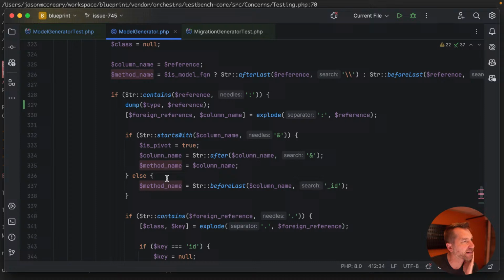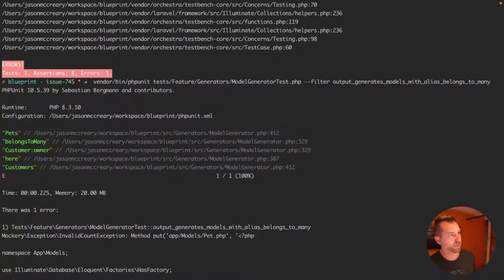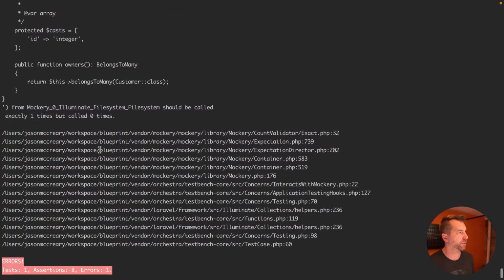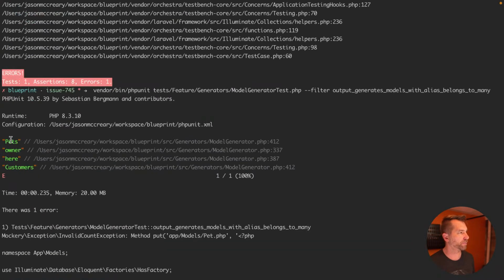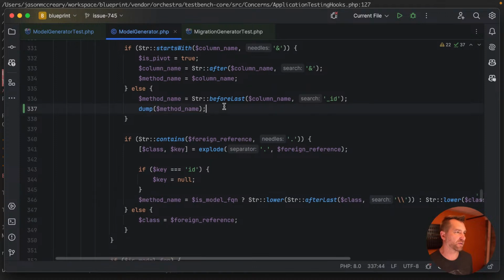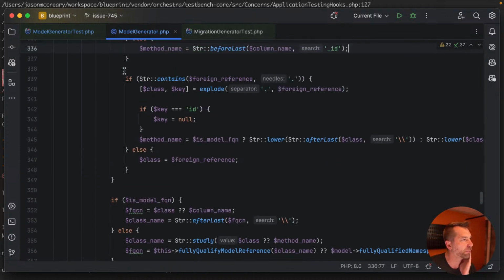Based on what I understand, we should... Okay, so we're here, we're dumping here, and then method name should be before this part, owner. Let's dump. So I think somewhere it's getting changed lower down. Pets, owner. Okay, so yeah, owner, and then here, and then it gets back to customers. So it is being set correctly up here. All right, that's fine.